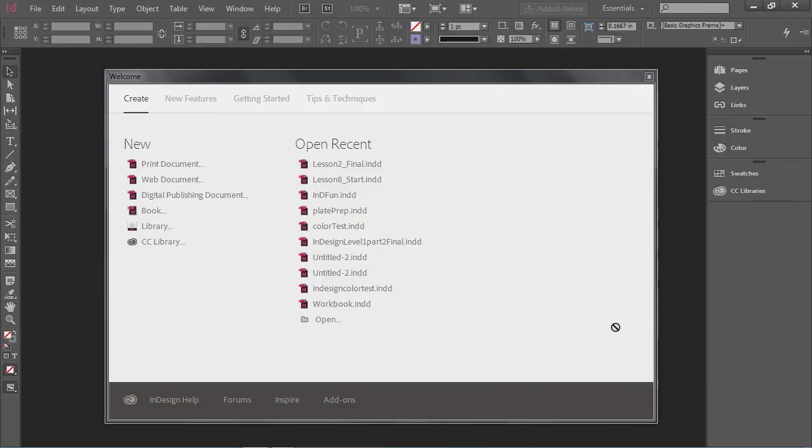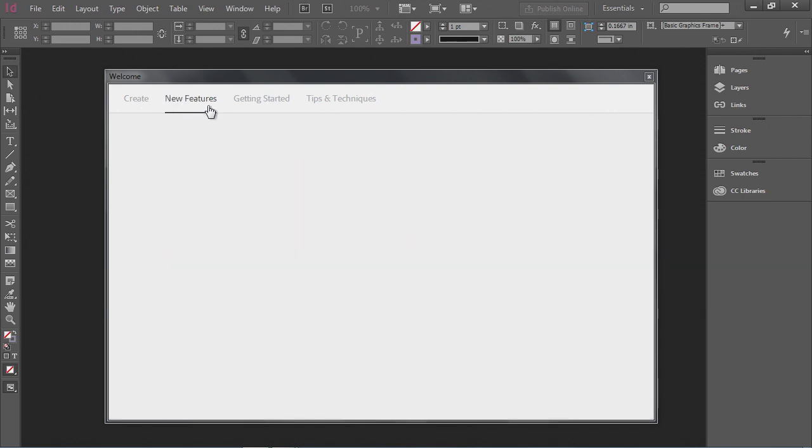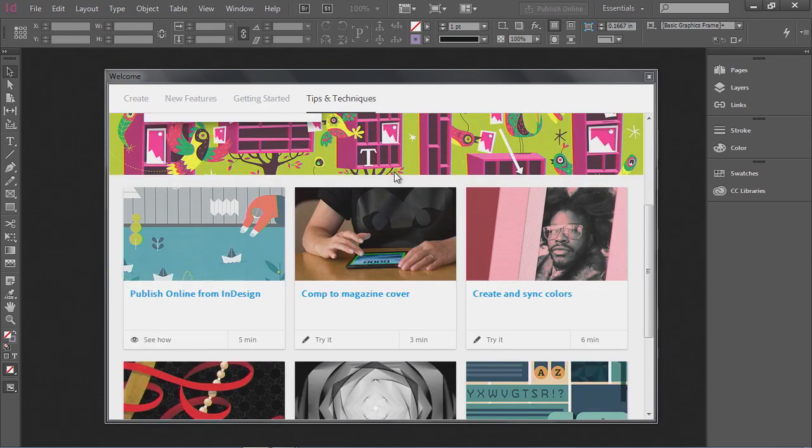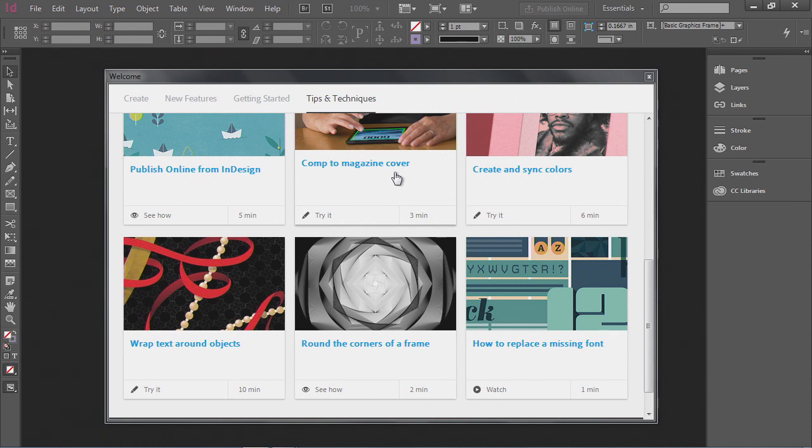When you first launch InDesign, you will be presented with a welcome screen. Now here on this welcome screen, we can see that we have some little features here at the top. So there is a Create tab, a New Features tab, Getting Started, and then of course Tips and Techniques. Now the last three here are great little informational elements. So there's little tutorials in here that you can try out for yourself. But for our purposes here, we want to go back to this Create tab.